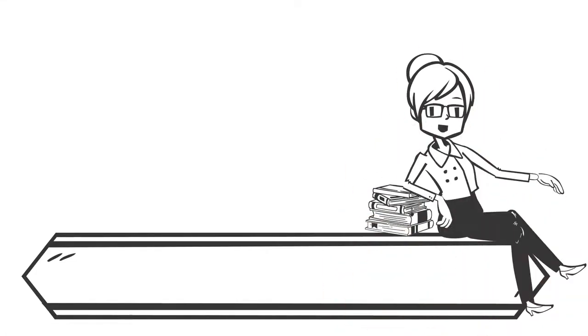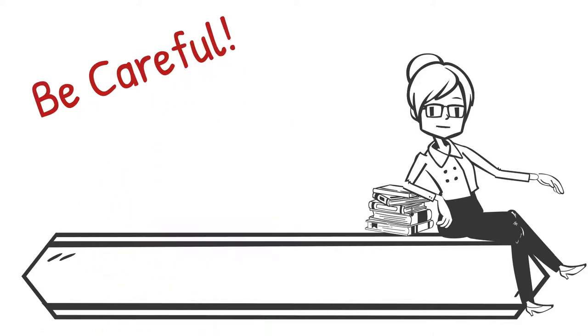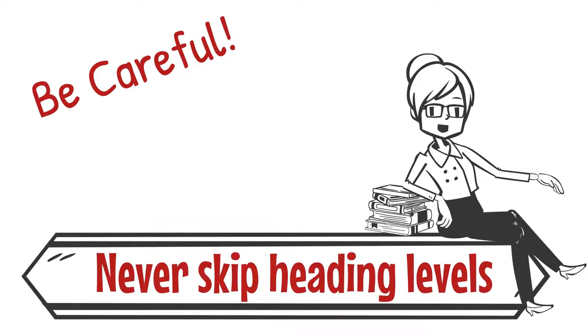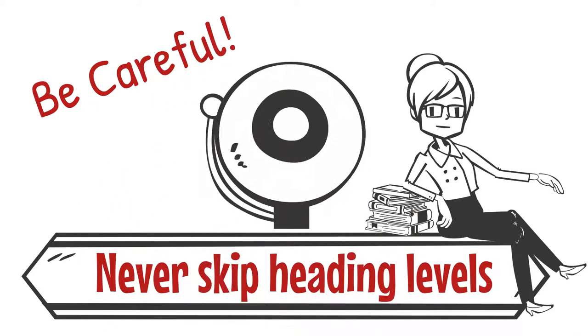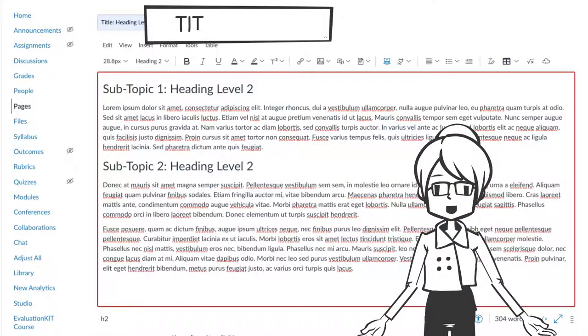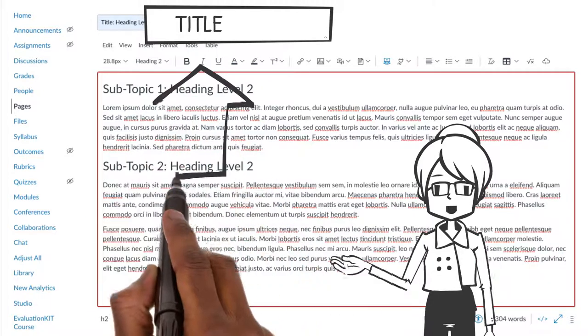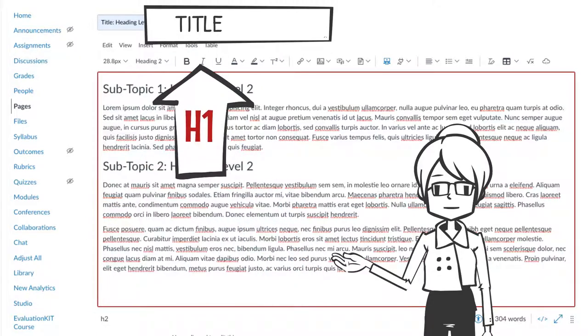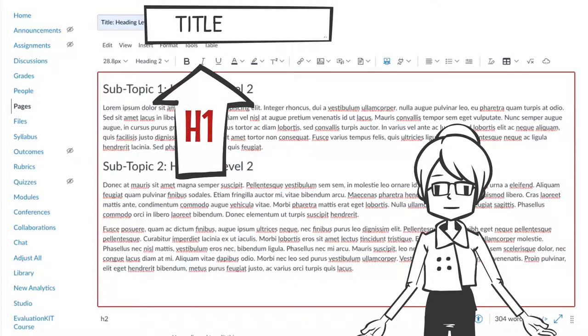Here is the new accessibility rule we're adding to our skill set today. Never skip heading levels. In our day one video, we learned that the title of Canvas items is always heading level one. From there, all heading levels should be in order.